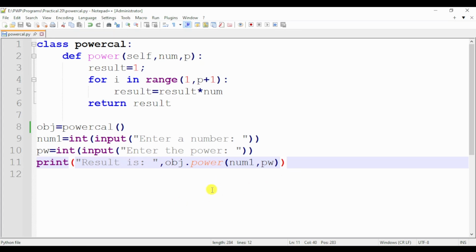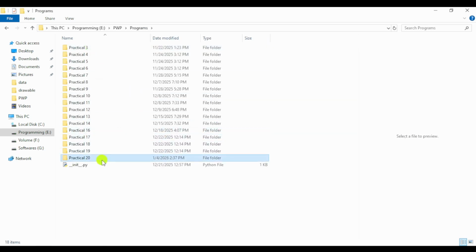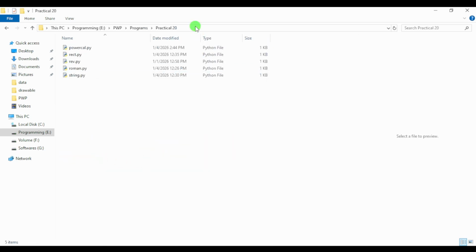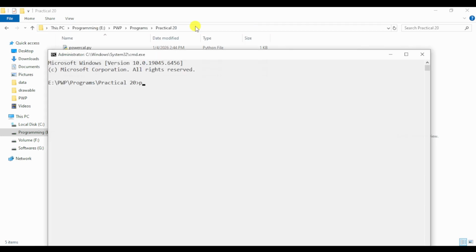So the coding is complete here. I am just saving the code. To run the program we have to go to the location where my file is. So this is the location where my file is. So first I am opening cmd here, then the command is py space file name, in my case PowerCal is the file name and .py is the extension.